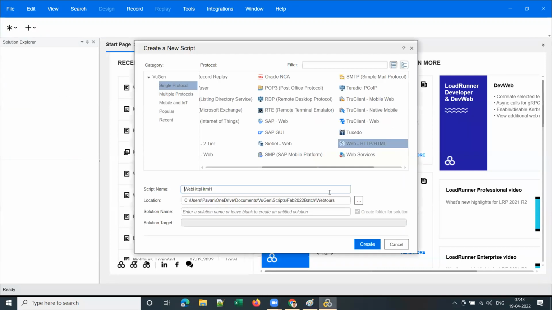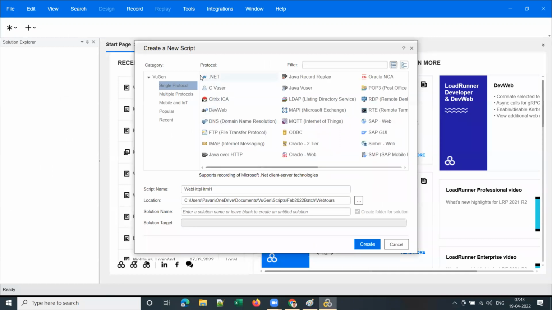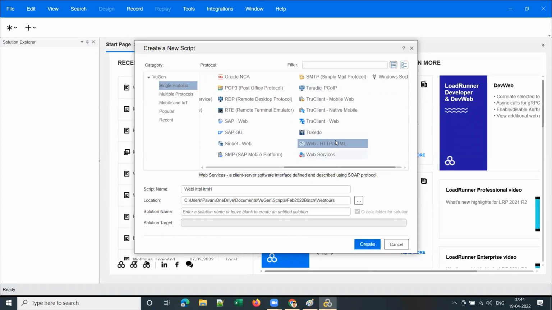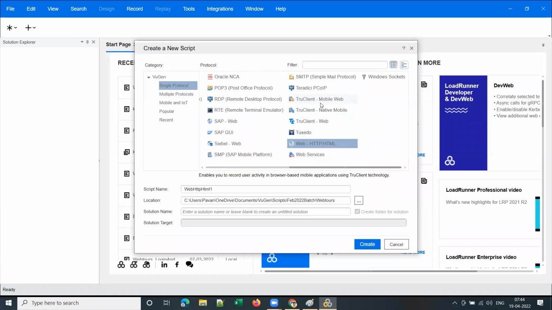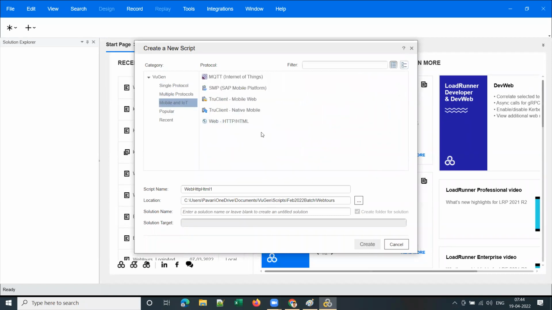If you observe here, these are the protocols supported by LoadRunner. It supports the .NET protocol, Citrix ICA, and so on. In each column you have eight protocols, and that way you have eight full columns, so 32 plus Windows Sockets protocol, 33. It supports multiple protocols as well, and it supports mobile and IoT, where IoT stands for Internet of Things.